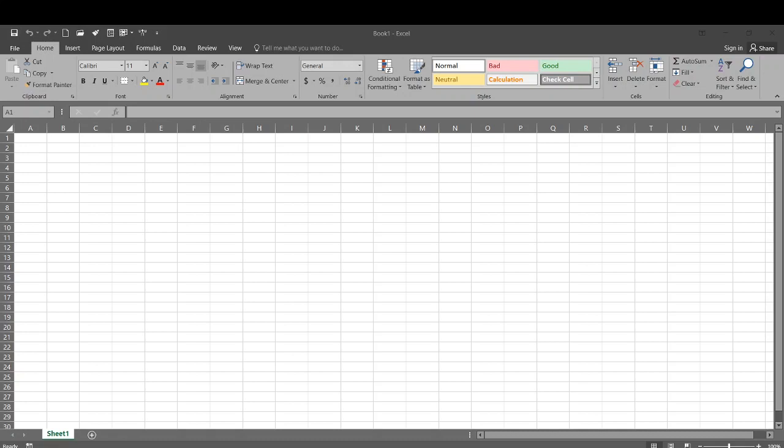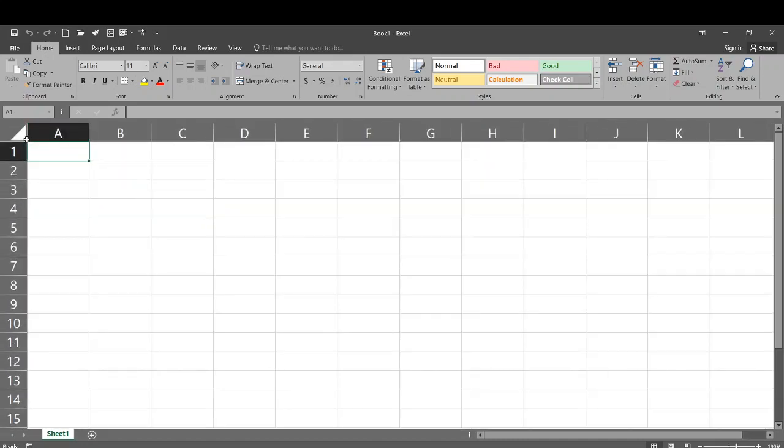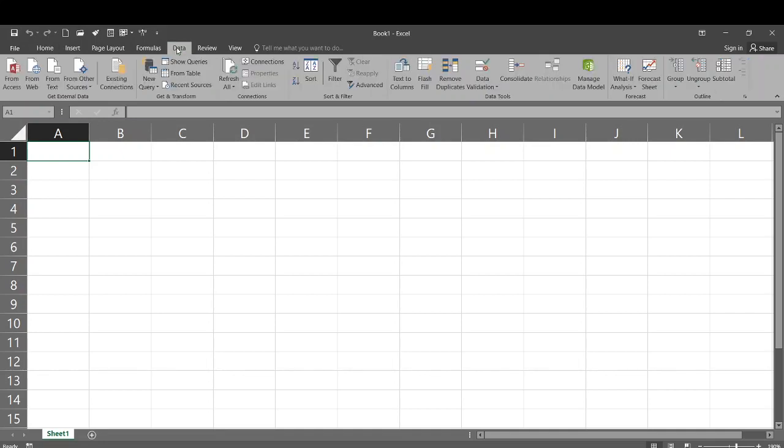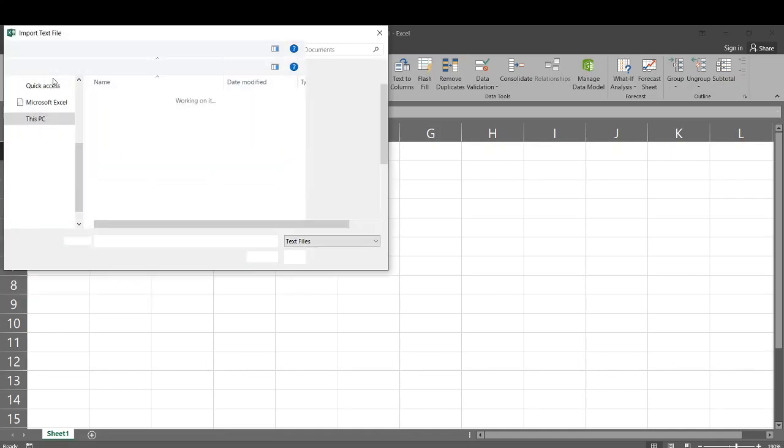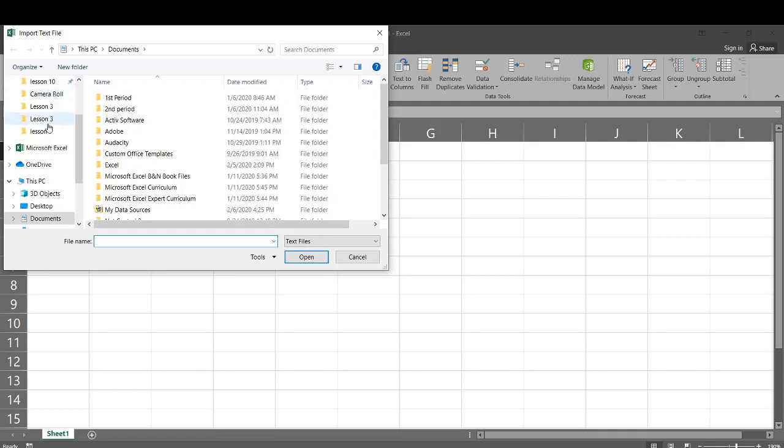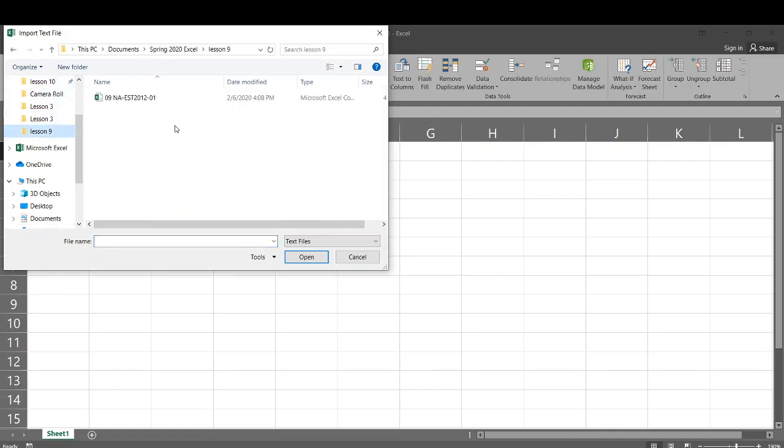And I'm going to make cell A1 active. And I'm going to zoom in just a little bit so you can see that a little bit better. And so to get our data from another file into here, we're going to go to the Data tab on our ribbon, and we want to click From Text. We're going to go find our files for our lesson.